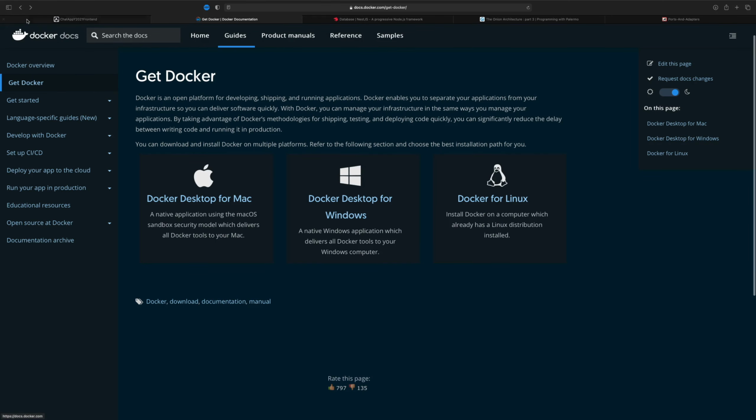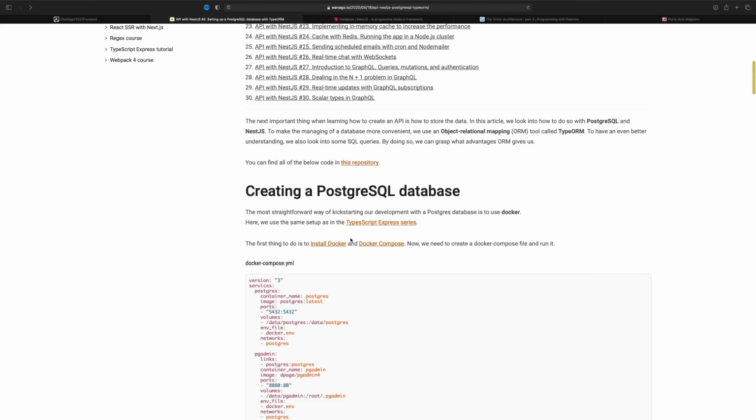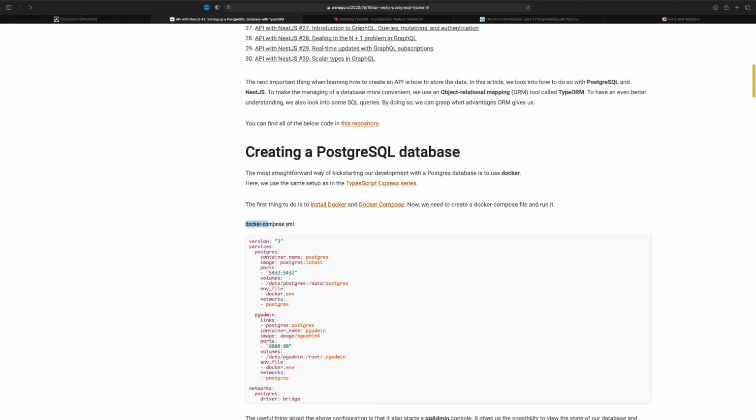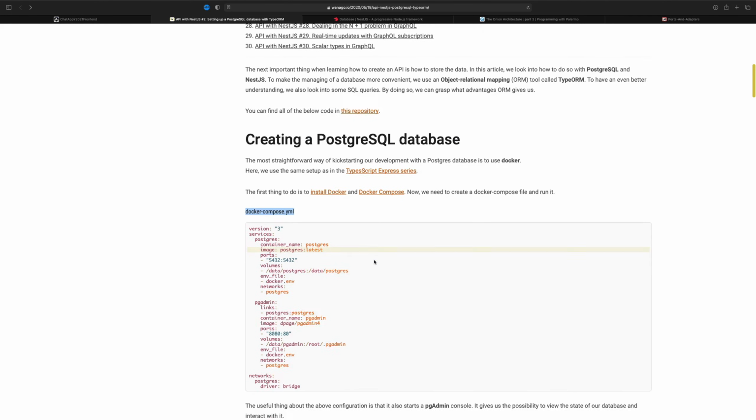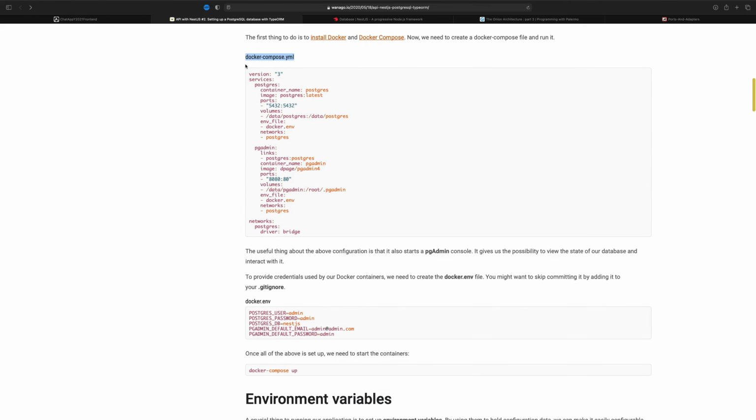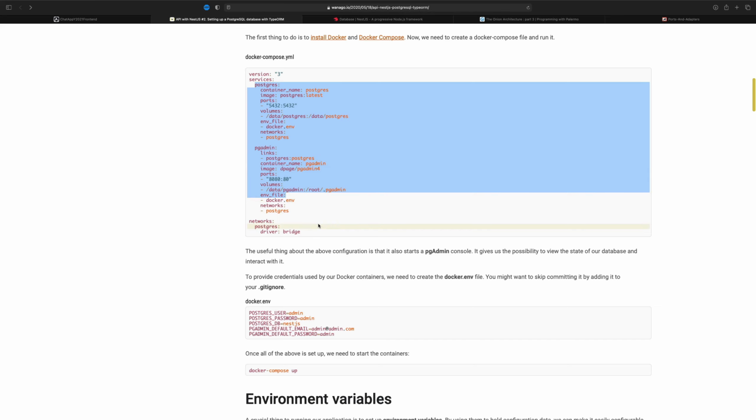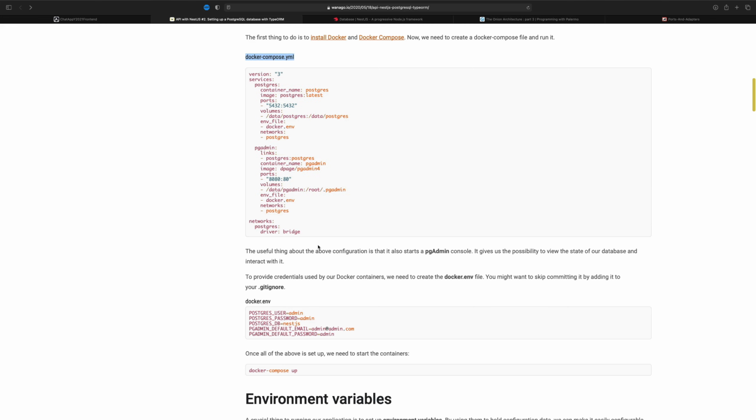When we go back to the guide right here, you'll notice that the next step is to create this Docker Compose YML file. Now the YML file is a way for us to specify different containers or services that we want to use in this virtual environment that Docker is. So we're going to create this file inside the root of our setup.